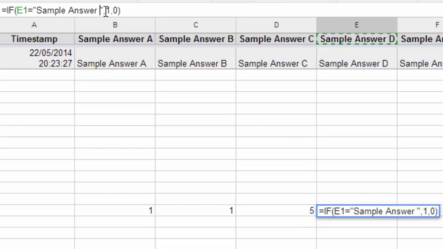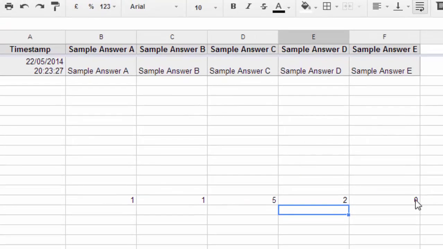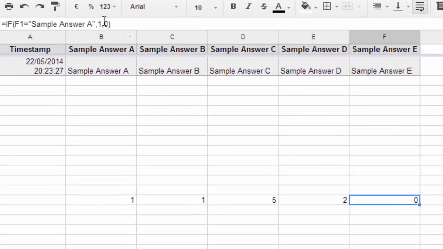So I will repeat myself, D, I will get 2 marks, and E, just 1 mark. But I have still to change the letter from A to E.